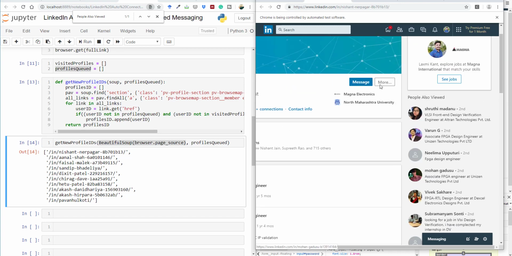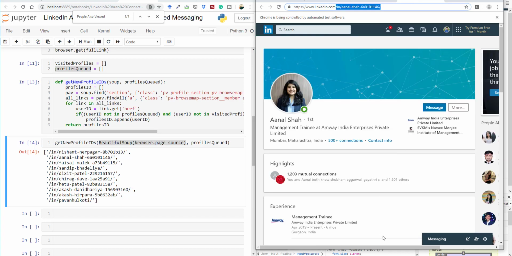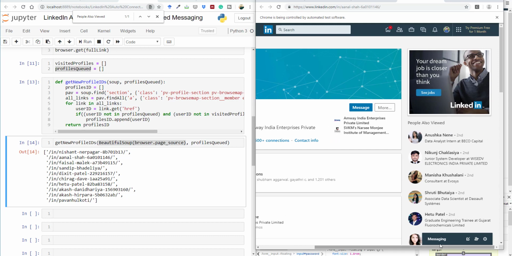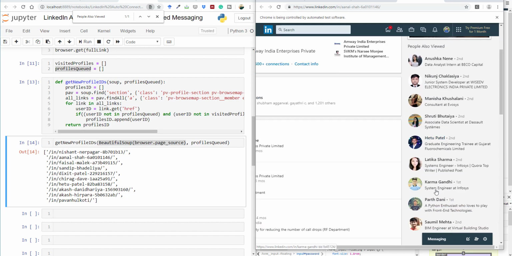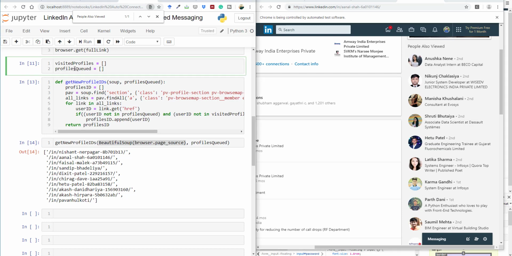And similarly, when we pass the link for this lady, we will also get these new people. So similarly, in our profiles queue we will be increasing the number of people, and in the visited profiles we will be keeping track of the people whom we have already visited and to whom we have already sent a contact request.